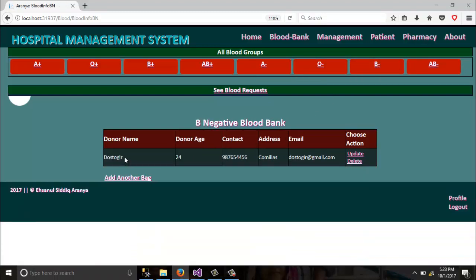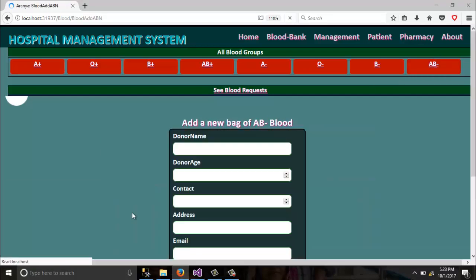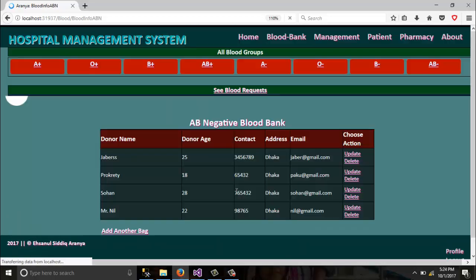Here is 3 bags, here is 1 bag, here is 3 bags. So let's add another bag. So let's add a new bag for AB negative blood. So donor name is Mr. Neil, donor age is 22, contact something, address Dhaka, email neil@gmail.com, password is Neil. So after adding it, a new row has been added here.